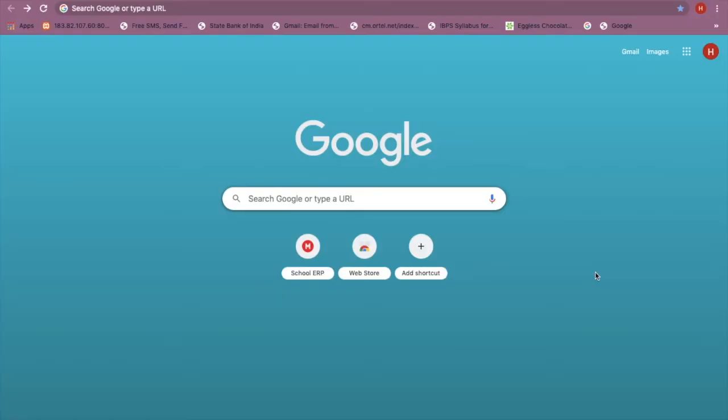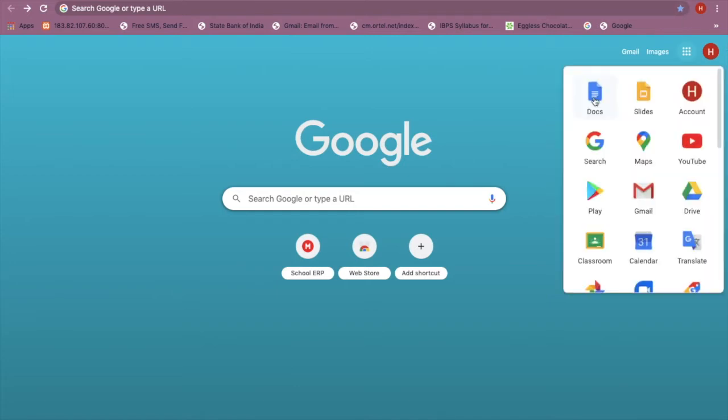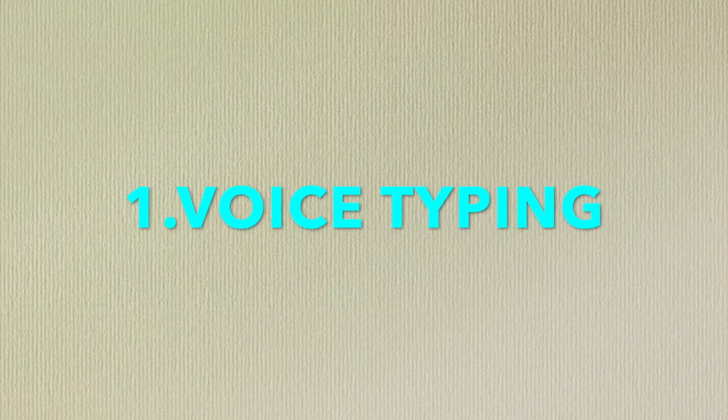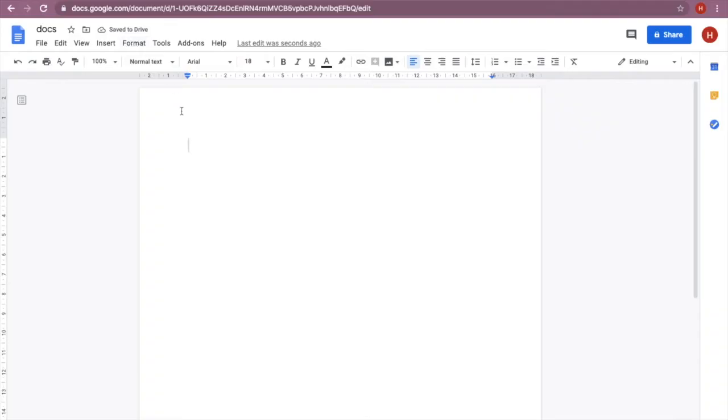To do that, you just have to have a Gmail account. Open your Gmail account, click on Google Apps and choose Docs. By clicking the plus button on the right down corner, you can create a new document or you can also choose a template. So the first feature is the voice typing feature.